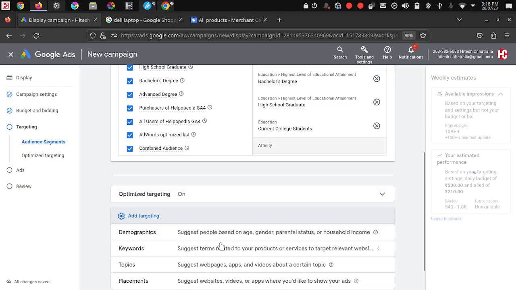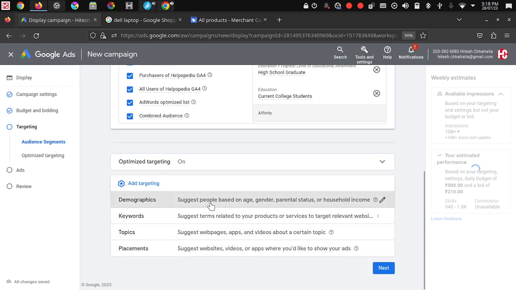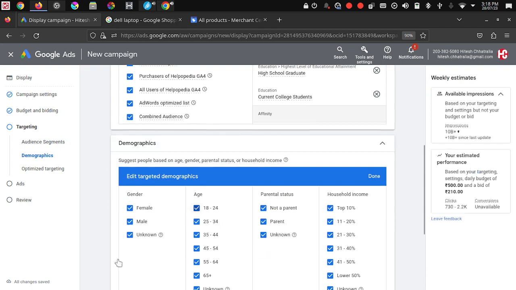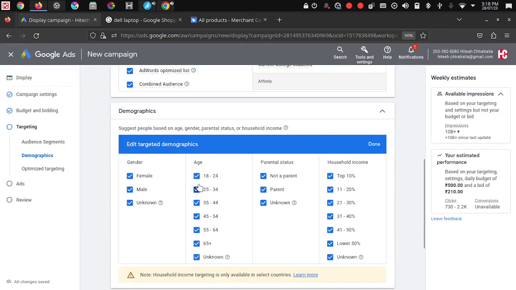So now we have options like demographics, that is their age, gender, and parental status. So I can select genders all, but age I can select according to my requirements. Like I can select from 18 to 54. So I can uncheck the rest of the options. So my ads will not go to this age group.